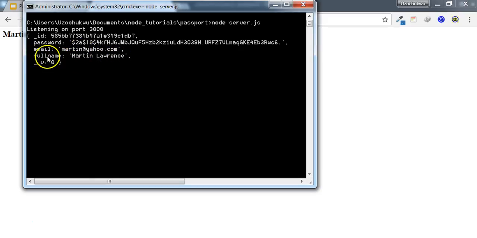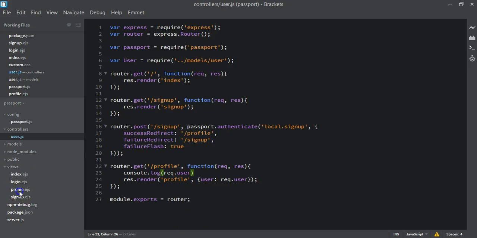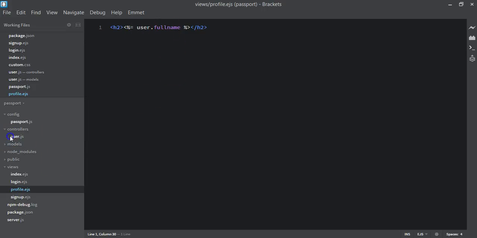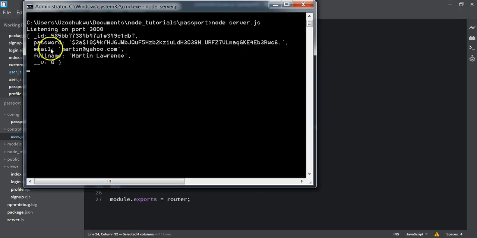Now, to get access to any of these keys, we use, as we did here, user, which is this user here, dot the name of the key we want to get. So for the full name, we do user.fullname. If you want to get the email, you say user.email. But we don't need the password because we don't need to display the password. Same goes with the ID. If you want to get the ID, we say user._id.